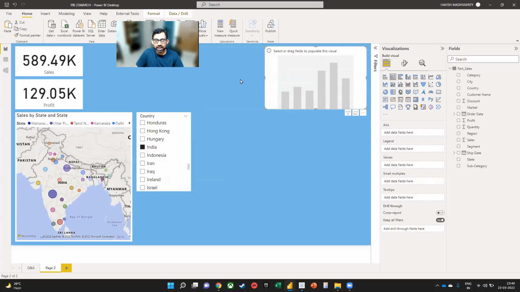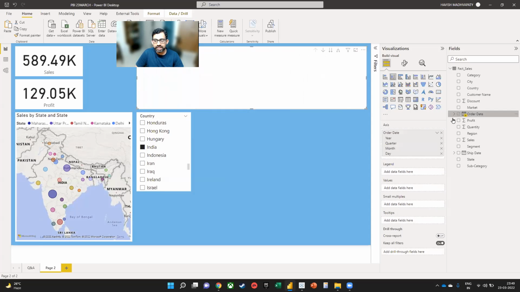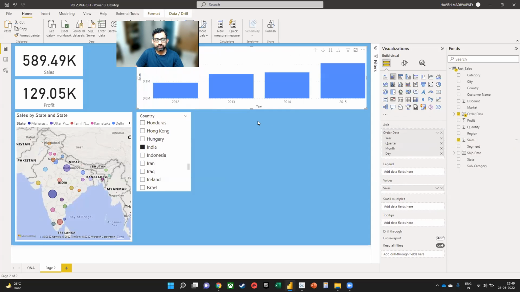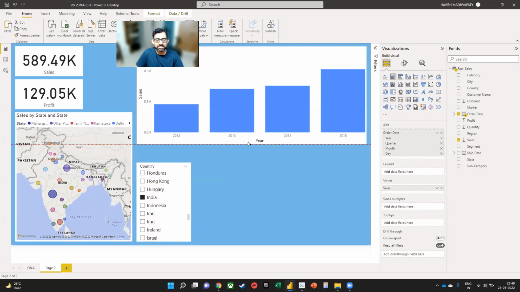In the column chart, I'll make it a little wider. I will keep my order date in the axis and my sales in the values. And let me move it down so that this can be increased in height. Can you all do this, please? Make a column chart. I'll highlight it for you. Order date is in the axis and sales is in the values like this.